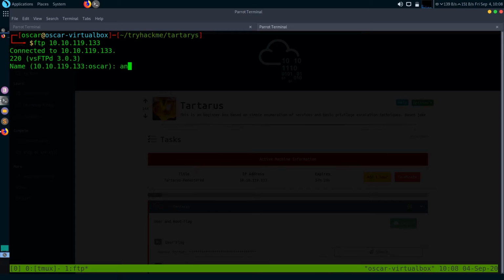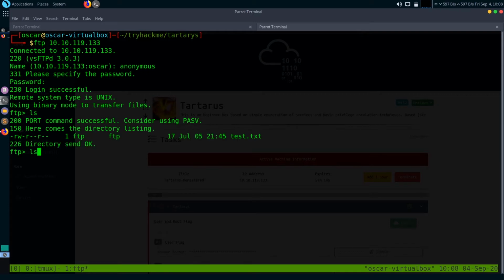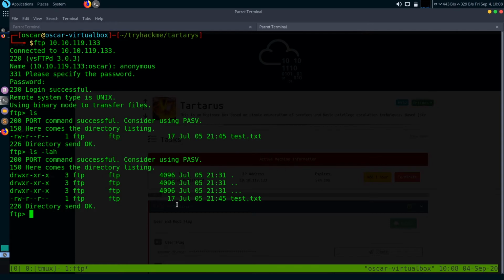In the name field, just type anonymous. In the password section, you can just type anything. Okay, we are successfully logged in. So there is a test.txt file. Let's see if there are any hidden files or not. Okay, there seems to be a hidden directory named with 3 periods.